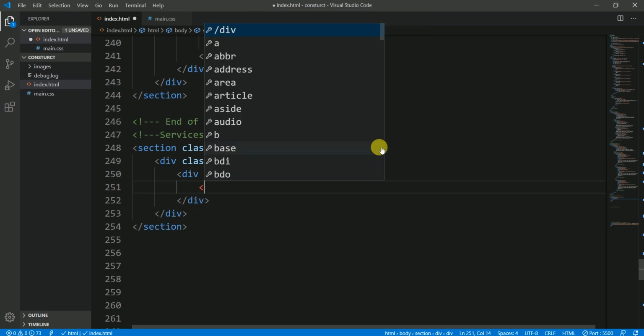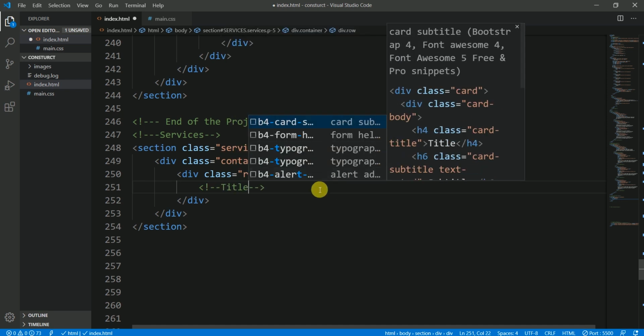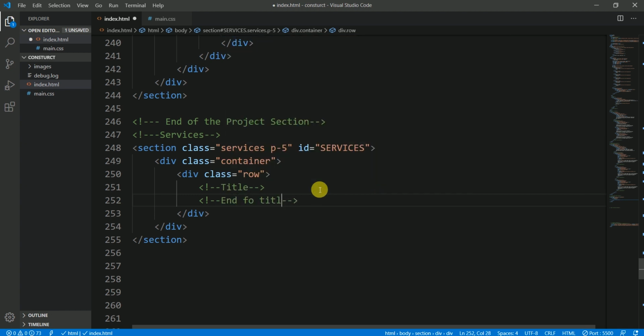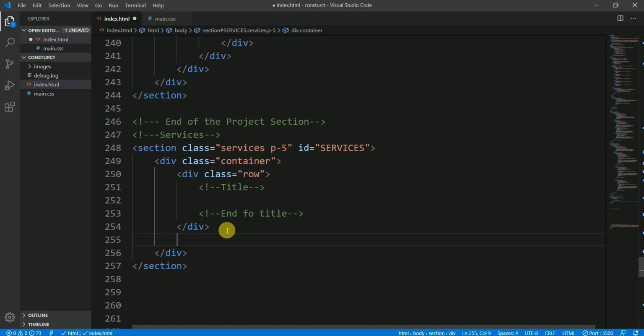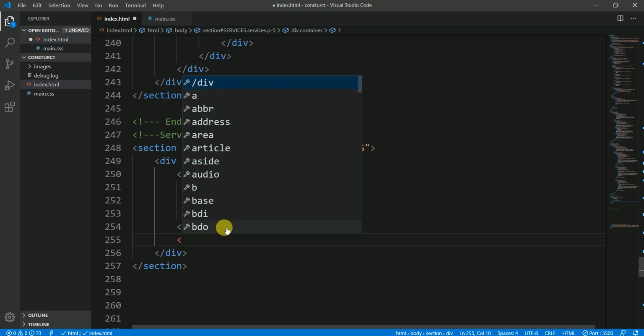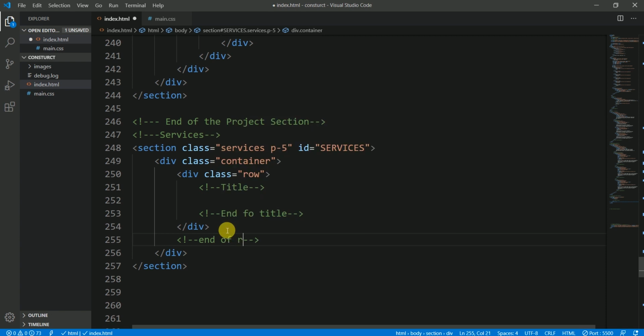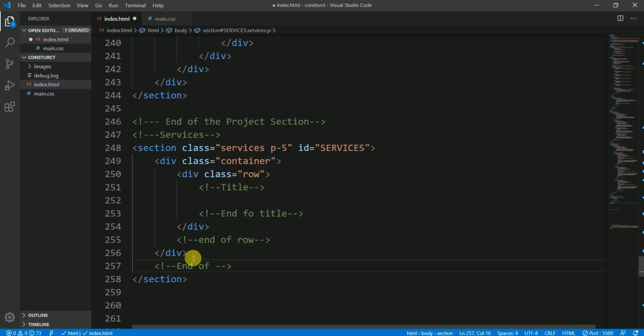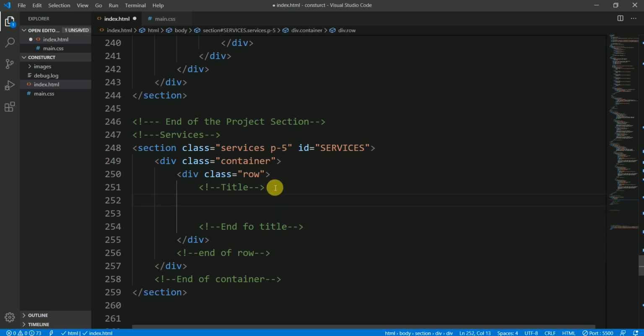and within this I would like to go with the title. So end of title, and within this let me write here end of row, then it would be easy for me to see that this is a container. Let me write here for my container also. It's just for my convenience, because then I have too many lines of code that I'm just using these ending comments.